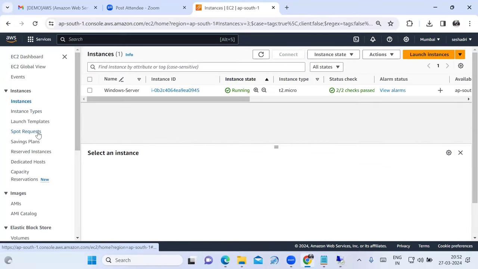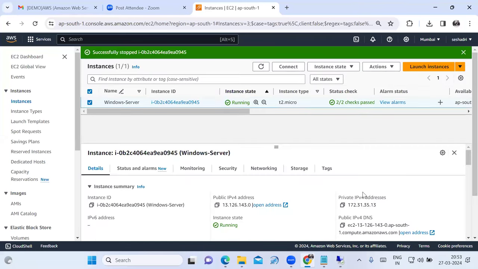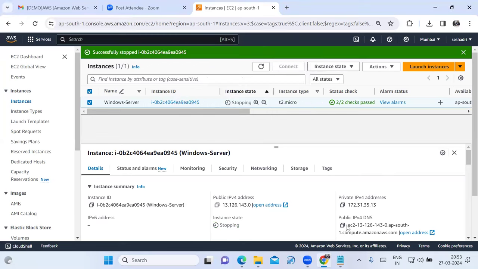Now, after completion of your practice, go to Instances. Under Instances, select the instance. Then at the top, there is the Instance state option. Here you can see the options: stop instance and terminate instance. If you choose stop instance, it is like shutting down your laptop. The next half hour, 1 hour, or next day, when you come and open your AWS account, you have to start the instance. Whenever I stop the instance, the server connection is automatically closed as well.